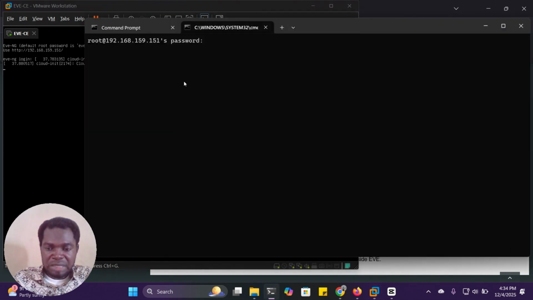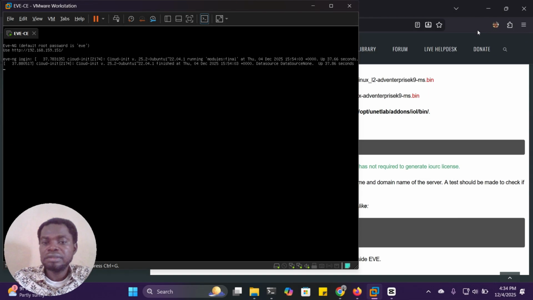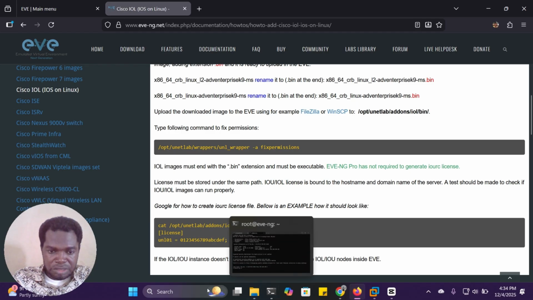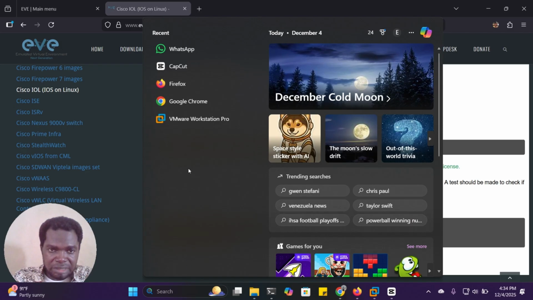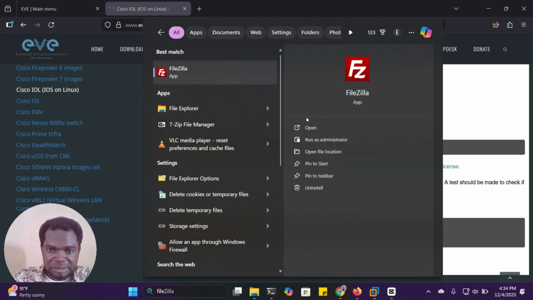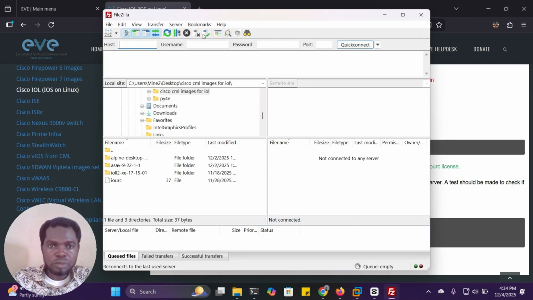So what I want to do now is import the images that I downloaded from Cisco CML into EVE-NG. So first of all, we are starting with the Cisco IOL. So now I need to open FileZilla again. FileZilla. Good.